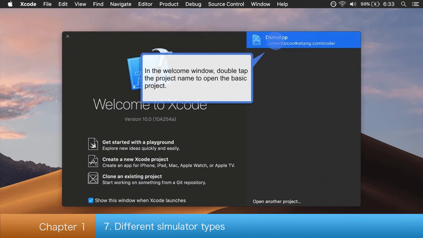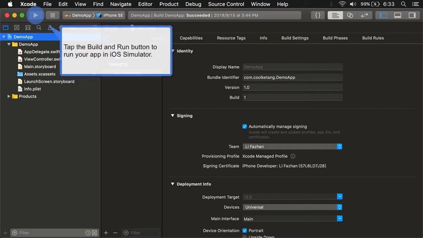In the Welcome window, double-tap the project name to open the basic project. Tap the Build and Run button to run your app in iOS Simulator.